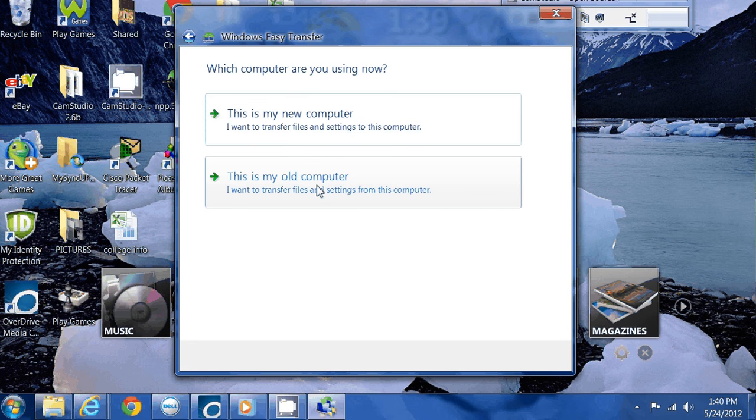You can also transfer all your saved passwords or anything from your local C drive on your old computer to your new one. You can, of course, personalize and do your background.